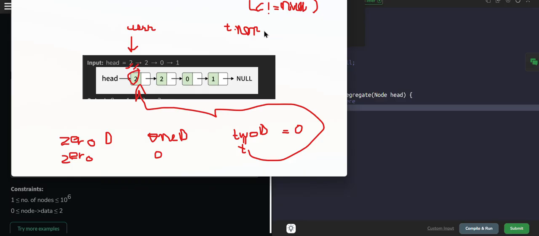Okay, let me just erase it. I'll write next as n. So 2's next is equal to current's next, and 2 is equal to 2's next. So what this code will do is 2 will point to 2's next would be here, and then 2 would also be here. Then we'll move current from here to here. Now current would be pointing here.